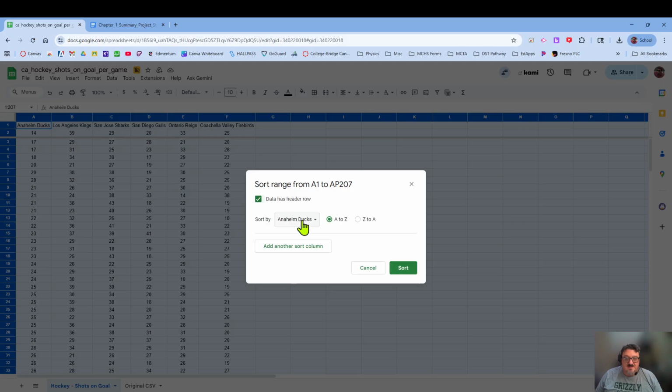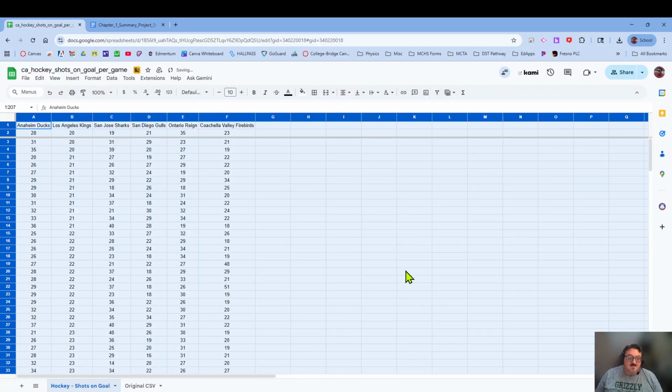Our data has a header. We're going to pick Los Angeles Kings. And we use the data has a header row so that this first row doesn't get moved around during the sort. It stays up there at the top. We're going to pick A to Z. That means it's going to go from small to large. And let's give that a go.